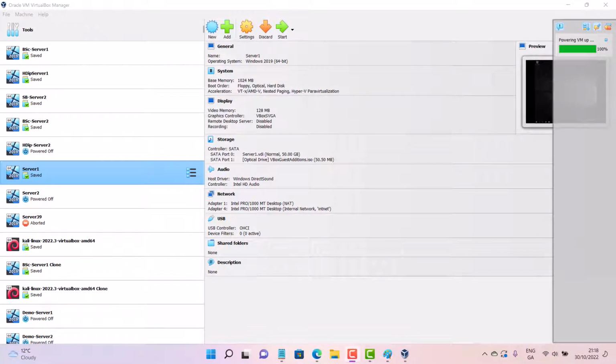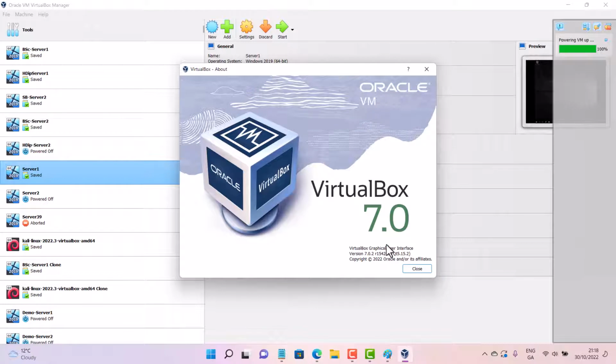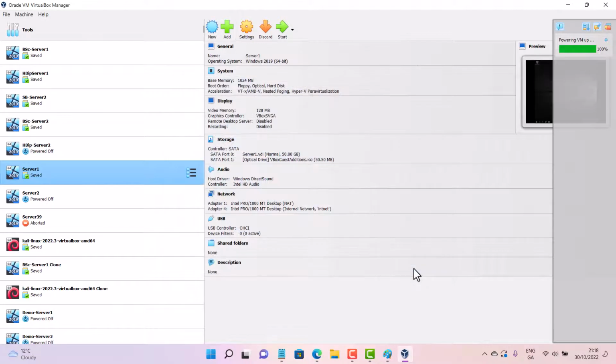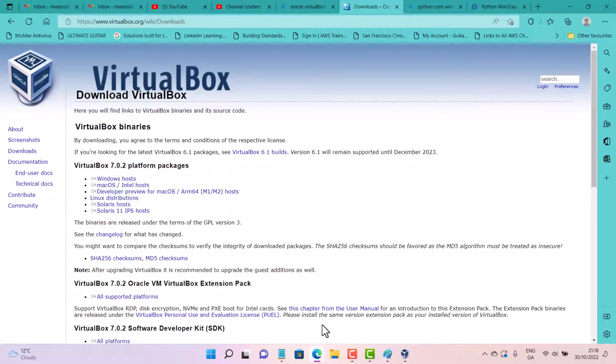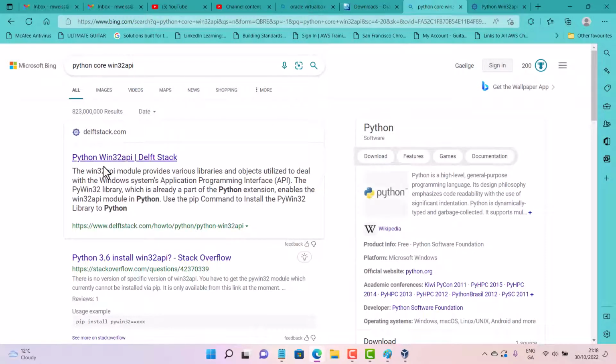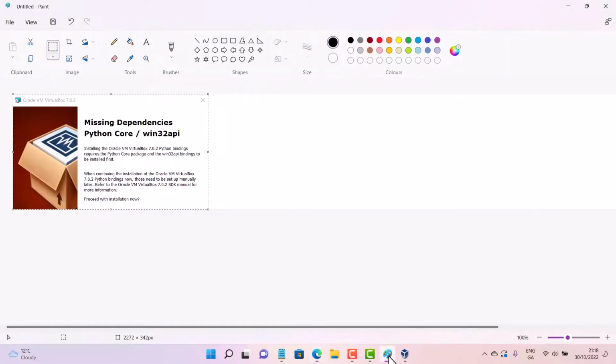Okay, I'm back. That was interesting. I think I got it working here. First thing I'll show you here is I have upgraded my version. I told you I started off with 1.40. I have now upgraded to this 7.02. The other thing that I ran into was I got this error message saying missing dependencies Python core. So I did a little bit of a Google search and figured out Python core Win32 API was the message. If you see here, the message that I got.